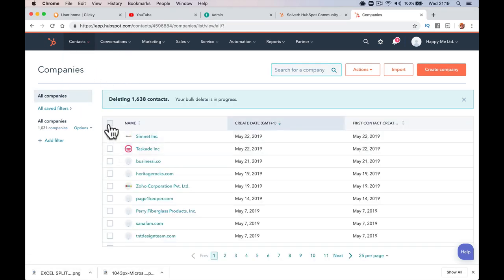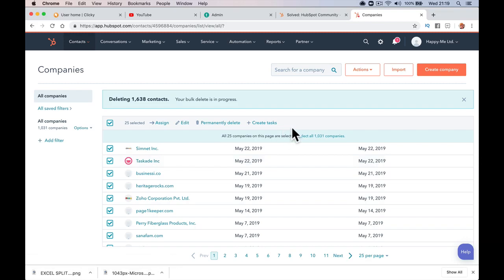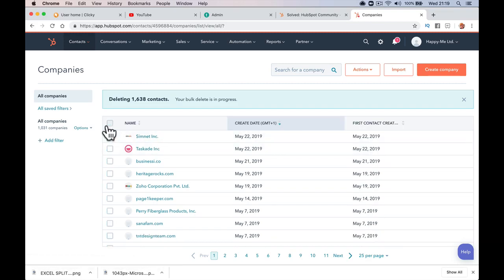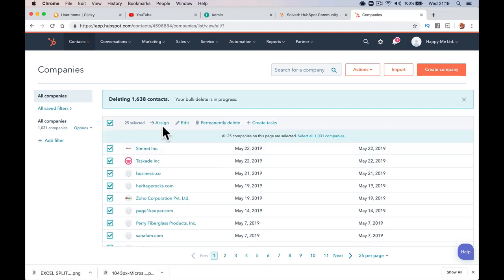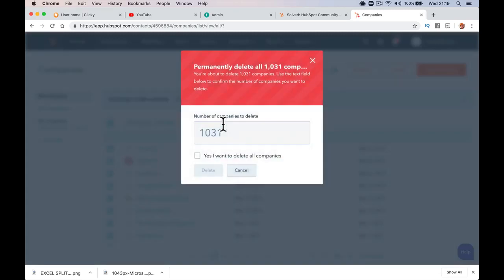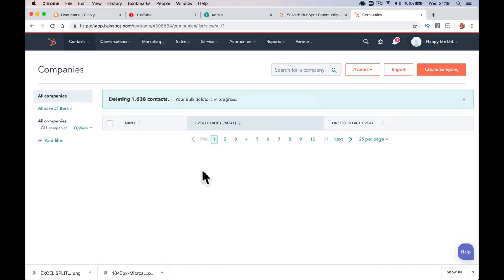I presume it's the same. Highlight all 1,000 companies. So again, tick the box. Yours might say 50 if you go down here. All 1,000 companies, permanent delete. Type in permanent to make sure, and then yes, I want to delete all companies.